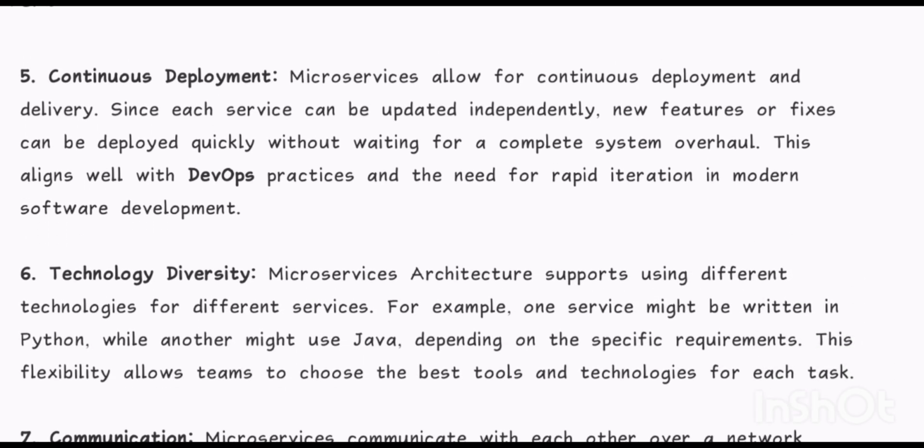5. Continuous deployment. Microservices allow for continuous deployment and delivery. Since each service can be updated independently, new features or fixes can be deployed quickly without waiting for a complete system overhaul. This aligns well with DevOps practices and the need for rapid iteration in modern software development.